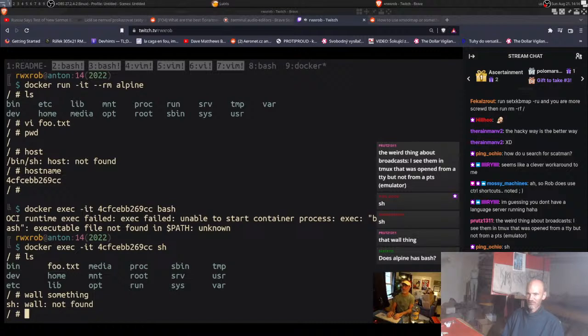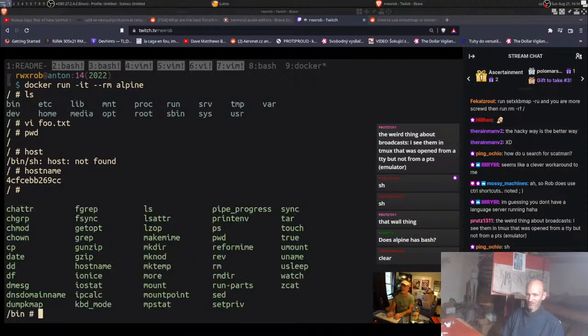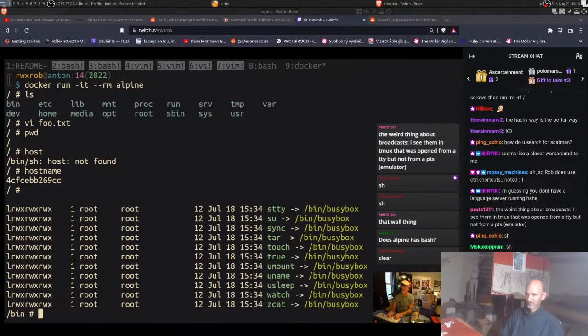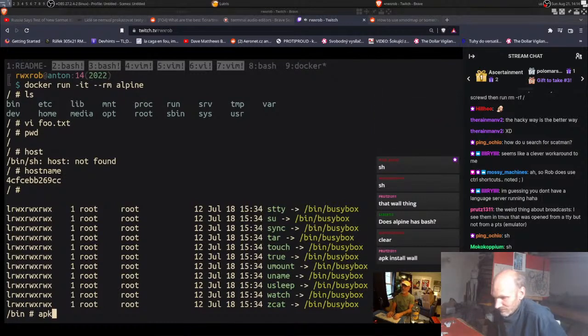No. Alpine has Ash, which is... Alpine uses a multi-call binary, which is... All these things are the same thing. Using BusyBox, which fits in 1.4 megabytes, so it can fit on a floppy disk. That's how old it is. Yeah. apk add wall. Yeah, let's try it.